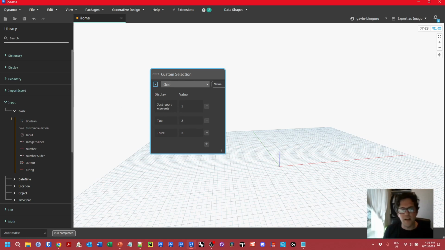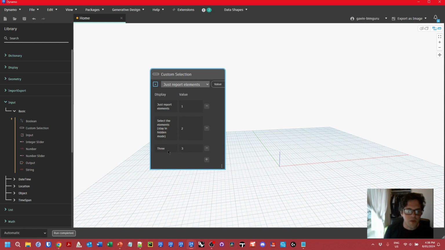So it won't unhide them, it won't select them, and then we'll say select the elements, brackets, stay in hidden mode, because we are going to have to temporarily go into hidden mode, but if we want to select them, then we don't want to disable hidden mode, otherwise we won't be able to see what we have selected. And the final mode, of course, will be unhide the elements in view. So we're sort of going up in terms of extremeness of outcomes.